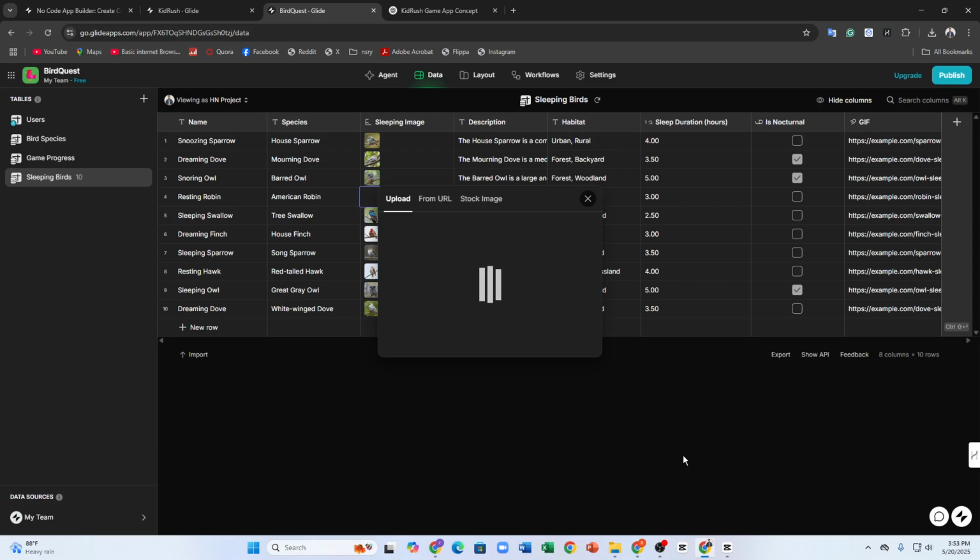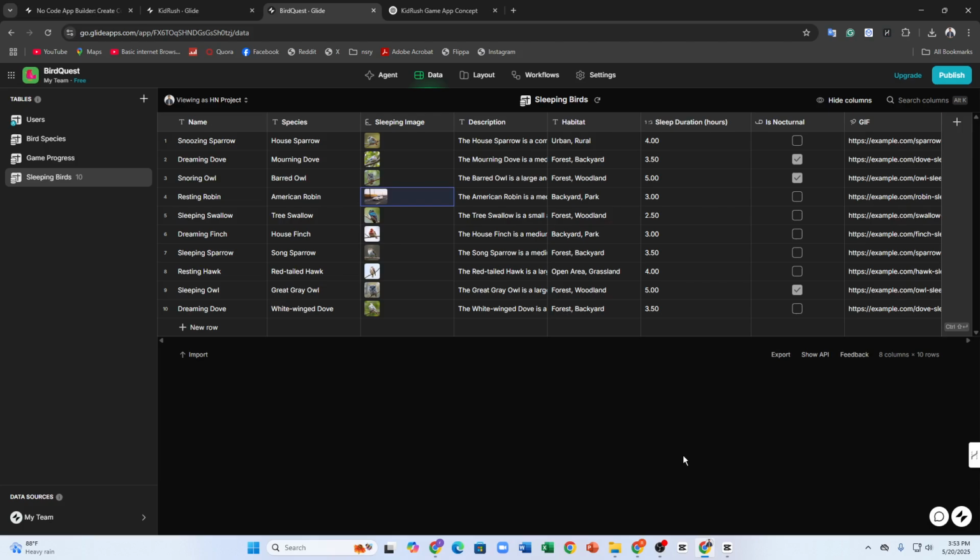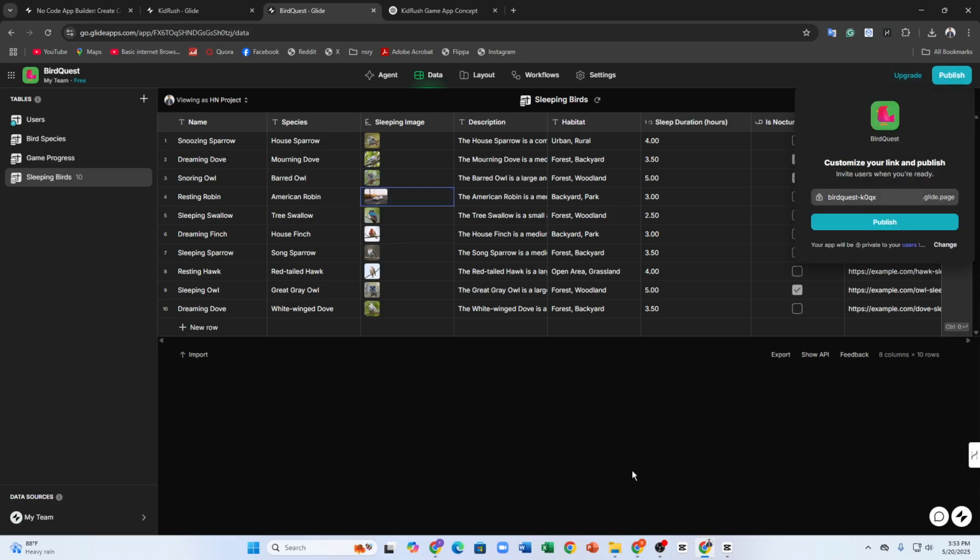Now let me show you how you can publish your app. At the top right corner, you can see this option, Publish. Simply tap on the publish option. From there, here you can see this is the domain name of your published site. Then tap on Publish. Wait until it publishes completely.